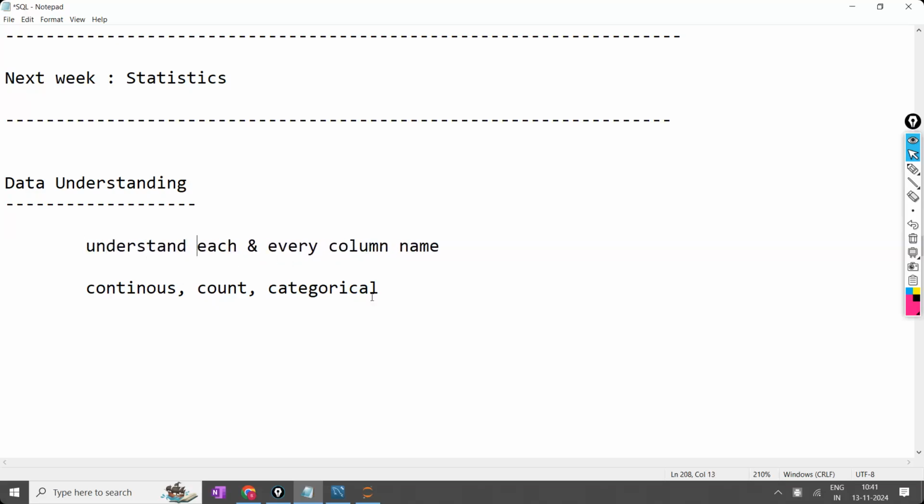If it is a categorical variable, you are going to apply unique values and also value counts, whether in SQL or in Python. In SQL it is DISTINCT, and to get the value counts we use GROUP BY and HAVING. This is for discrete variables, which includes both count and categorical.